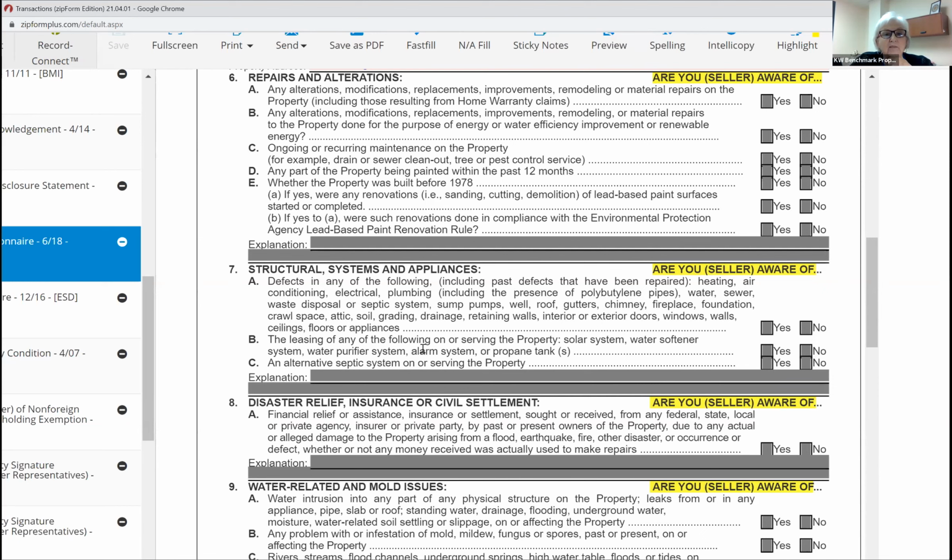The leasing of any of the following on or serving the property: the solar system, water softener system, water purifying, alarm system, propane tank. You get out in the country and you get a lot of propane tanks. That's how they heat their houses. That's how they get the gas to their houses. Solar systems, they're oftentimes leased.